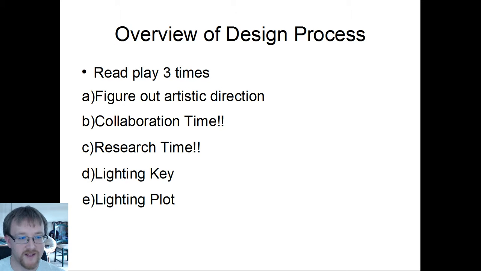Next is the lighting plot, which obviously is the bread and butter of the lighting design. It tells you all of the technical details of what's going on. And then finally is all of the paperwork that you generate after you're done with that, which includes the magic sheet, the channel hookup, and a cue sheet.